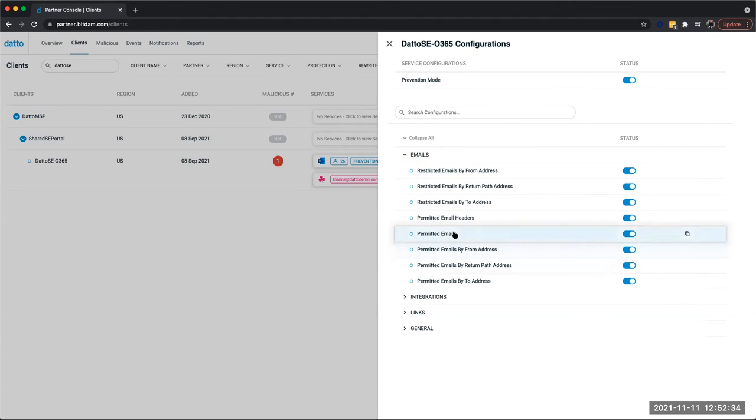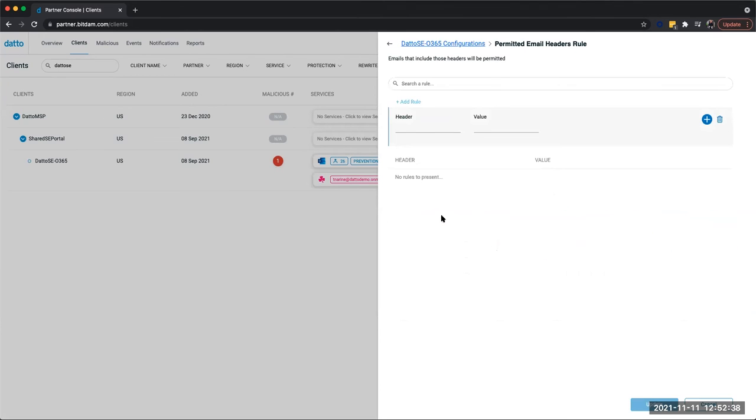Additionally, it is worth pointing out that you have the ability to whitelist specific email headers. This can be used if you're looking to whitelist a specific phishing campaign to ensure that it's not interfered with by SaaS Defense by entering a header and value into the sections here to whitelist specific phishing campaigns.